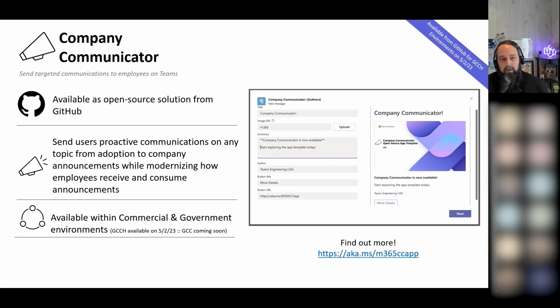So, right, real quick, Company Communicator, let's talk about when it's going to land. I'm going to show the environment running live today. The code and the downloads will be available next Tuesday. So next Tuesday, you can pull this down and load it into your environment. GCC is actually going to come soon. We'll have GCC High functionality certified first, though, coming again on May 2nd for that.